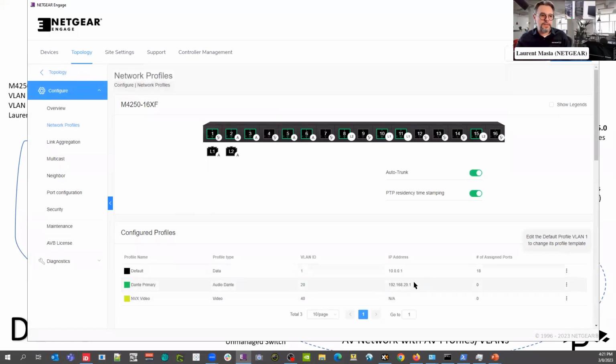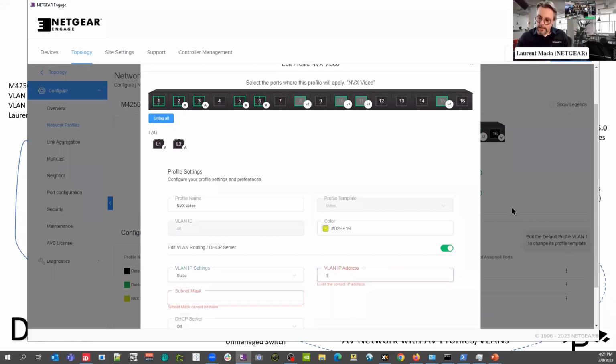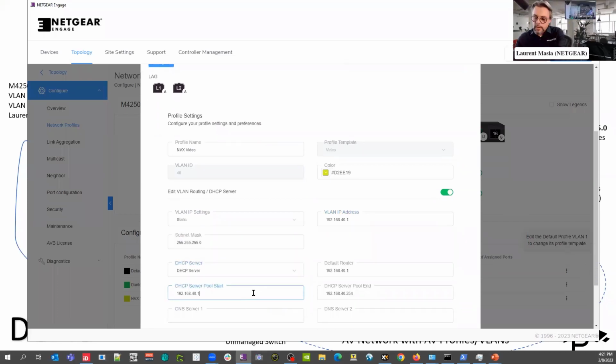and now it's done. Let's do that on the yellow NVX VLAN 40, and let's redo the VLAN warning edition. You say static, this time. 192.168.40.1 should be our interface on that switch. And let's also give some room for the statics. Let's start at 100 and go up to 200, okay?